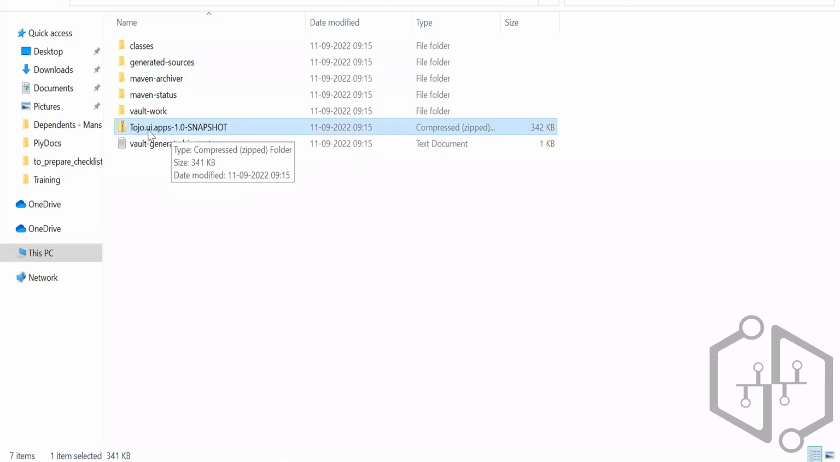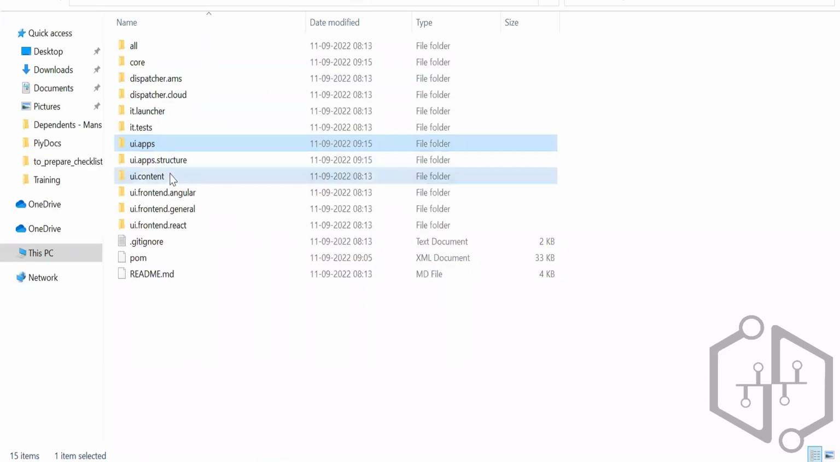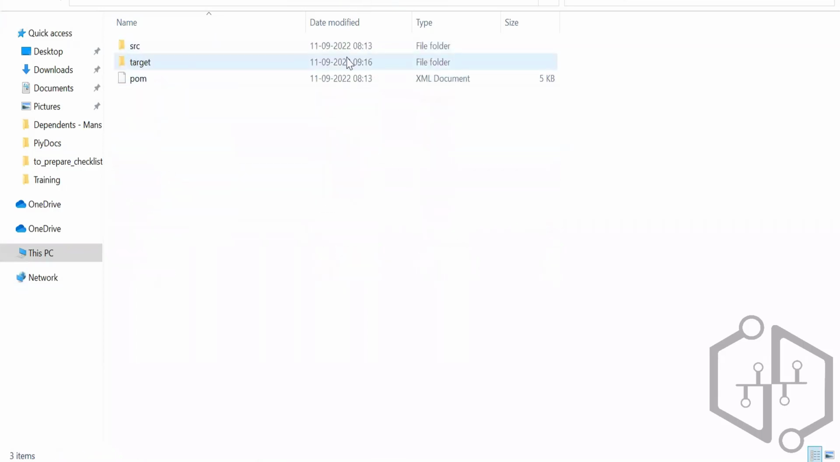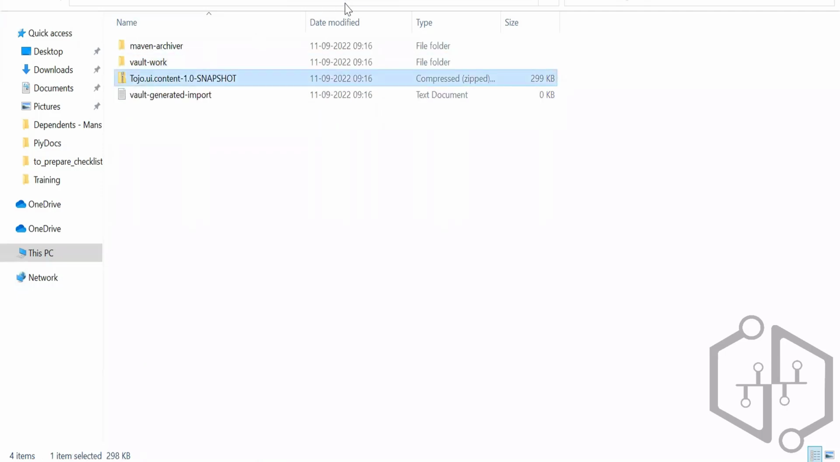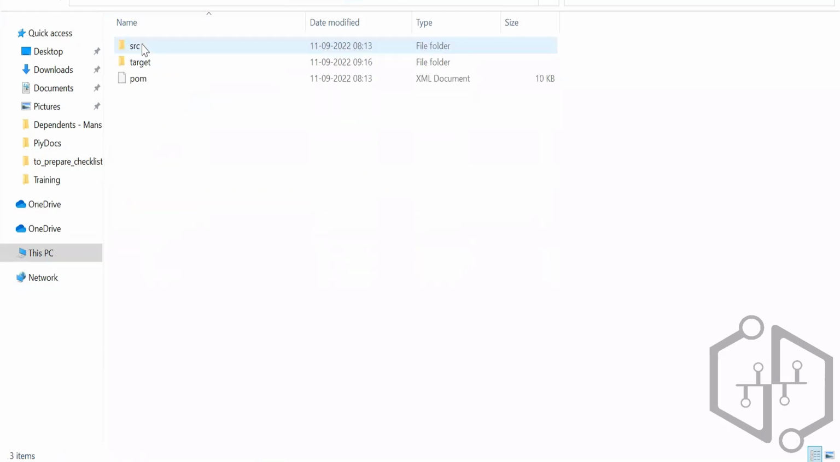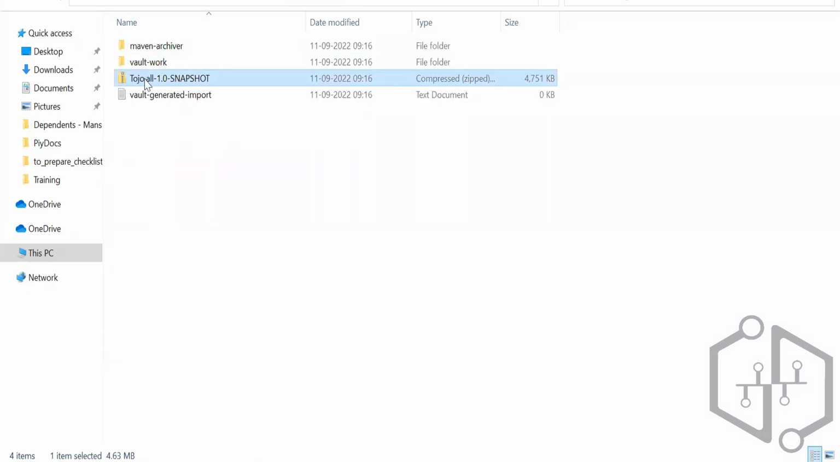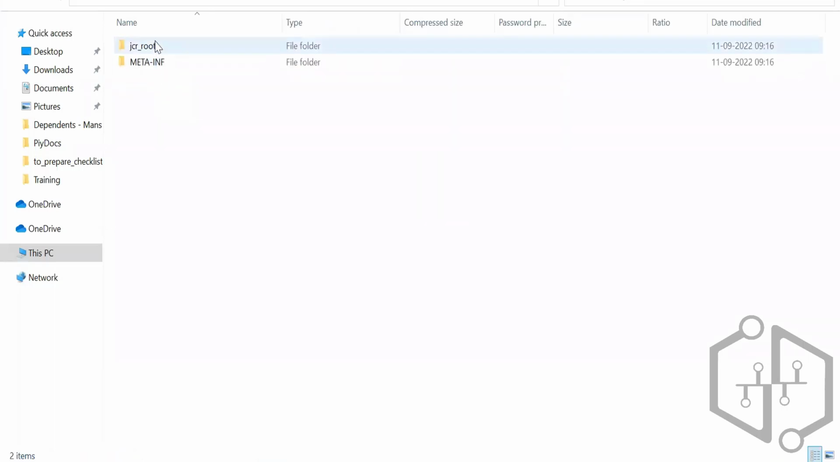You see this zip. This zip is for the UI apps, which will have your components, basically the apps code. Similarly for content, okay, zip is still not there. Okay, see, target folder got formed. And the zip is also formed. And if I go to the parent all, it will also have the target folder formed. And here is the final zip. If I unzip it, you will see everything.